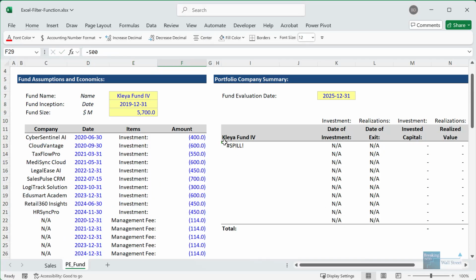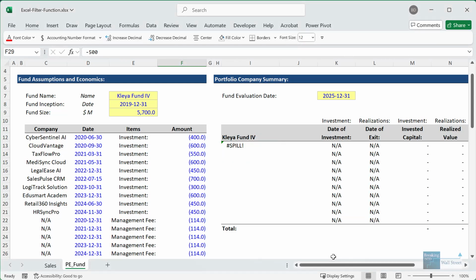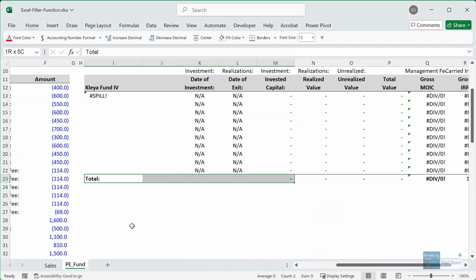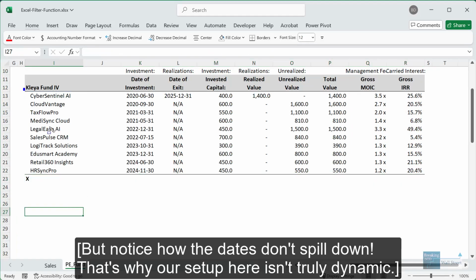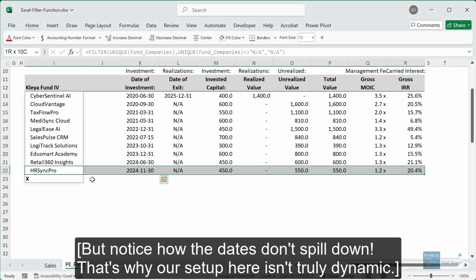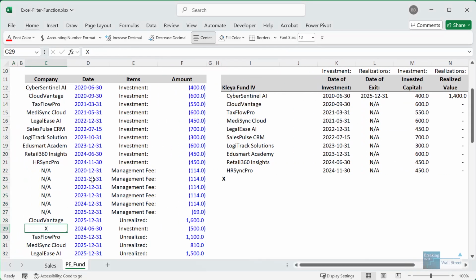Well, we get a spill error here because we no longer have enough space to actually reflect this. One way we can fix it is by deleting this total row here at the bottom. And now it allows us to spill this down and to get the company names all displayed down there. So that's going to be our baseline for doing this. I'll also delete this company name X because we don't really need it. I was just doing that for demonstration purposes.